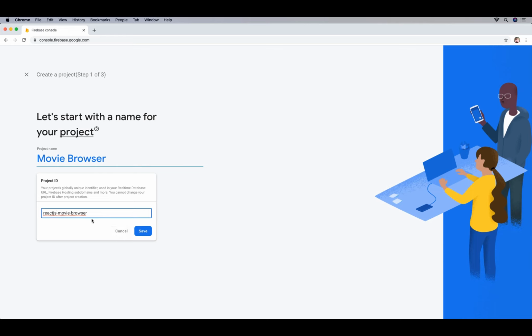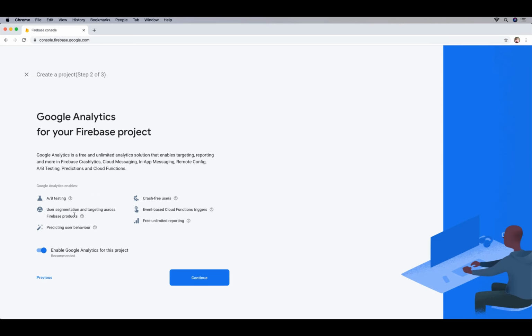If you want, you can also assign a custom domain name, which you may have to pay for, to this particular project. Let's click on save, continue. It also asks, do you want to enable Google Analytics for your Firebase project? For this project, I don't want it, but in practice, if you want to target analysis of various kinds, you may enable that, but for now I don't want it.